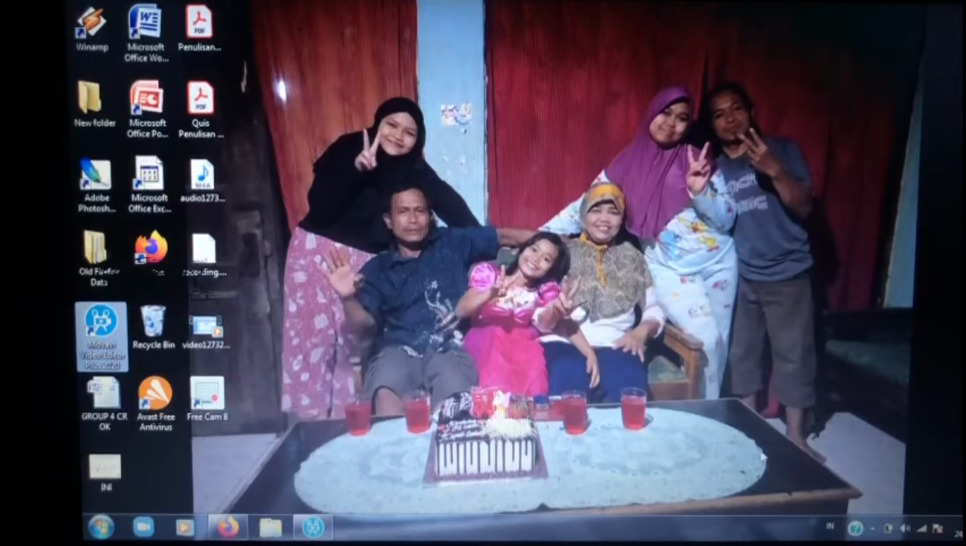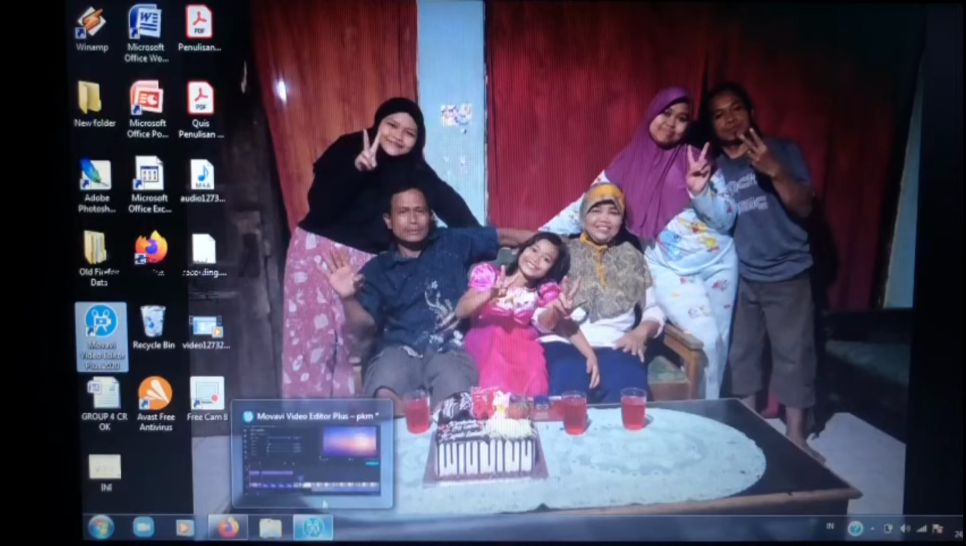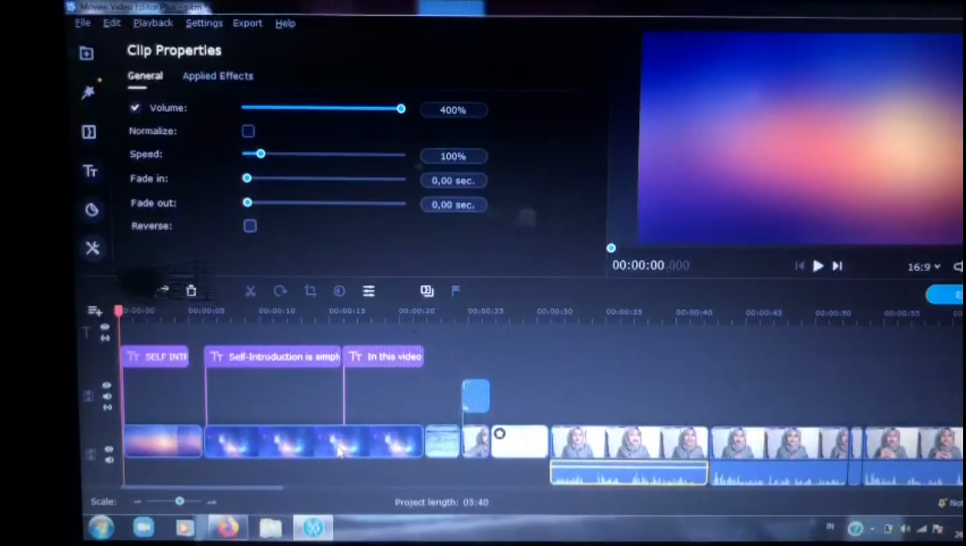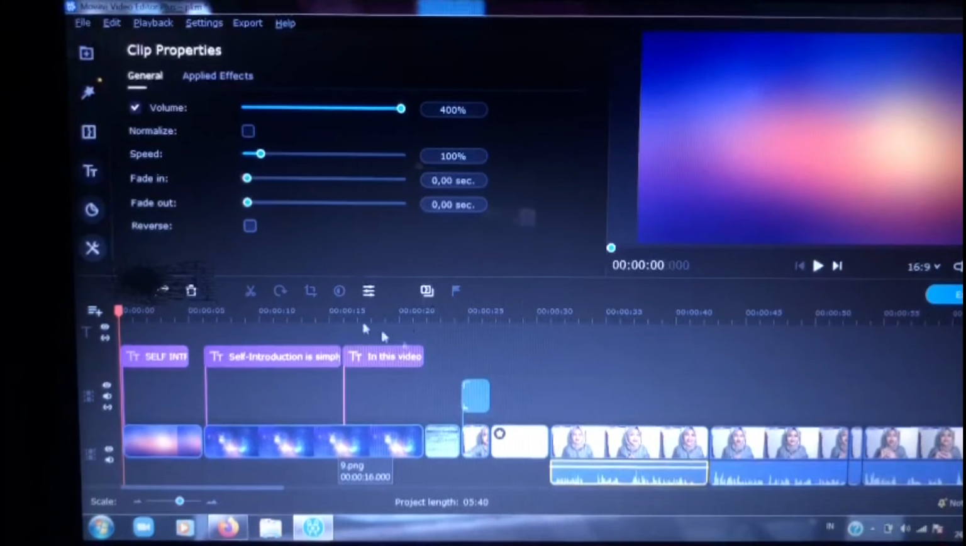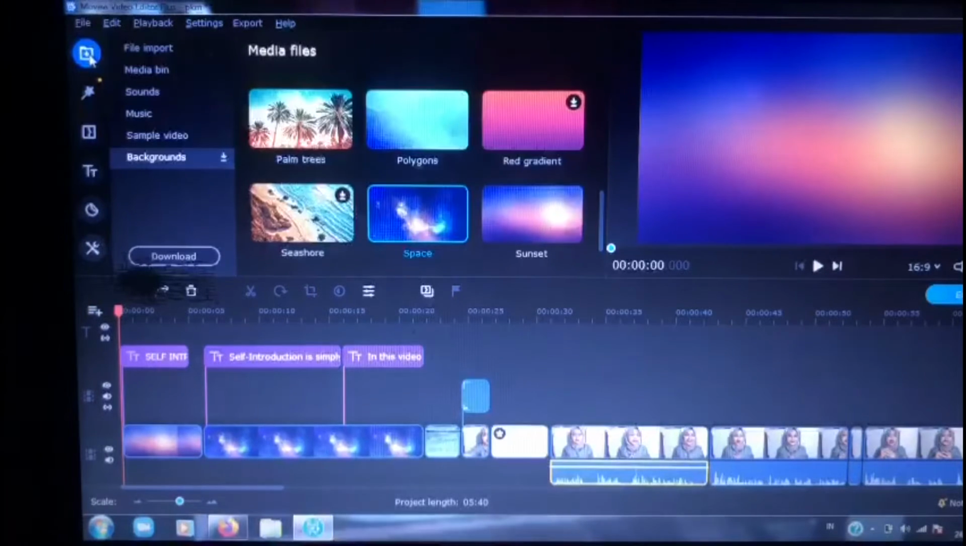In this video, I will show you how to use MOVAVI Video Editor Plus 2020 to edit your video. First, open the application. I have opened my project and now I will tell you about how to use this application.